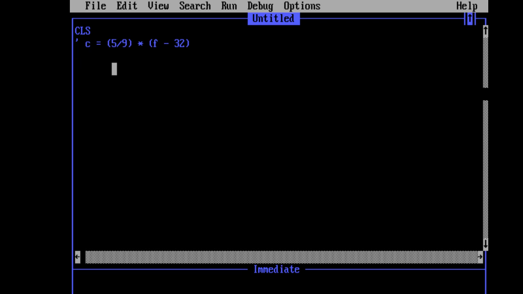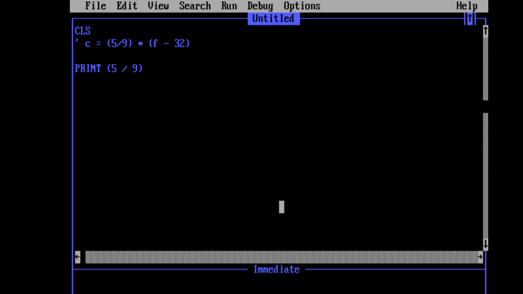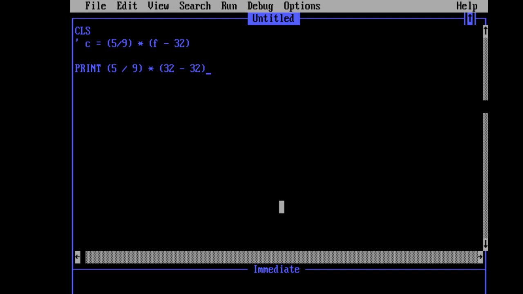So let's just try it out. We'll say PRINT, and then we'll just plug in the value, because PRINT can also print numbers. So we'll give it 5 divided by 9. Let's just see what 5 divided by 9 is. There it is, 0.555555. Okay, PRINT 5 divided by 9, and then multiply that times, let's pick a value for Fahrenheit. So 32 degrees is freezing. 32 minus 32. Probably already guessed the answer to that. Let's run it. 0. So freezing in Fahrenheit is equal to 0 degrees in Celsius.